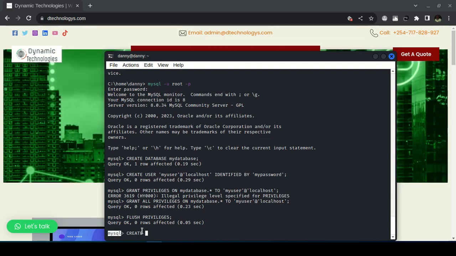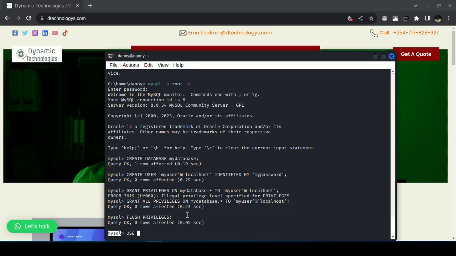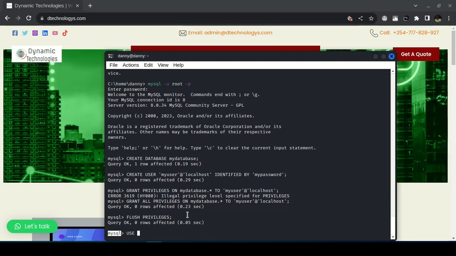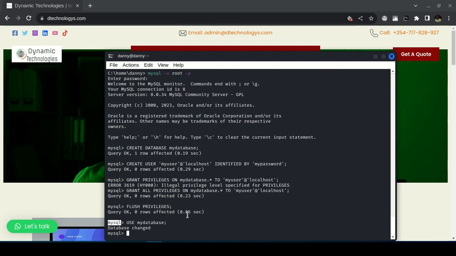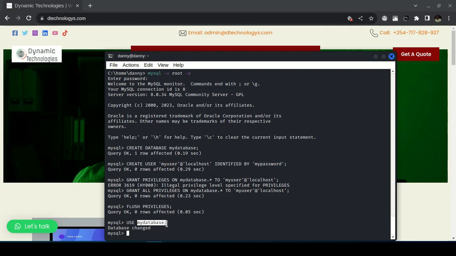So to change to the newly created database, we need to switch the DB by having use. Let me have use, then I have my database, then semicolon, enter. So the database has been changed. Previously the active database was MySQL. So whatever tables we are going to create at this point will be created on my database. Alright, so far so good.